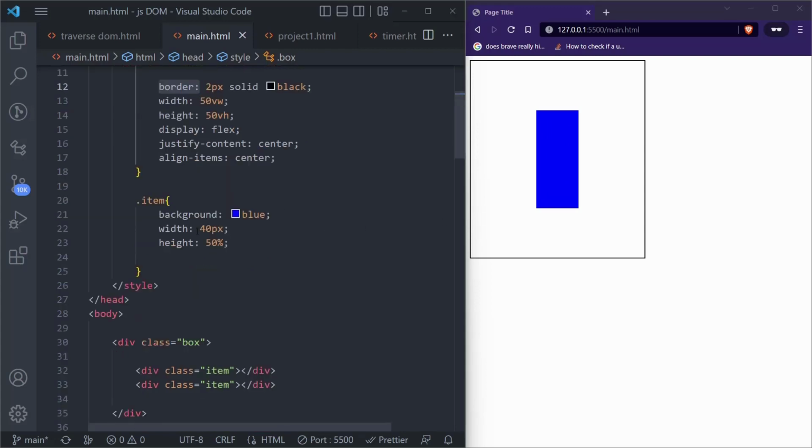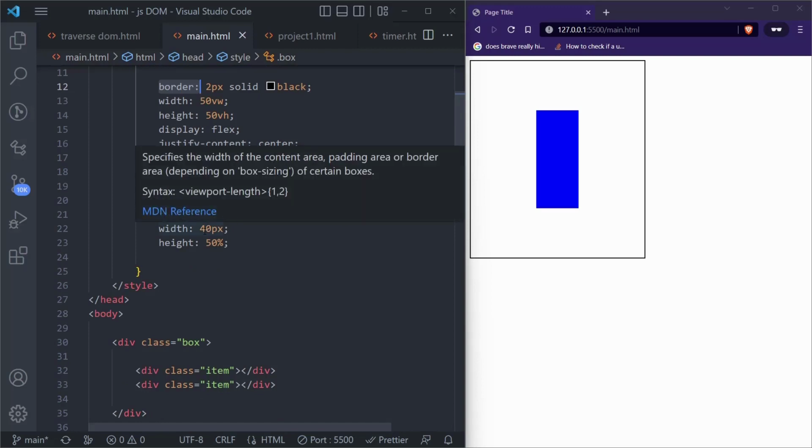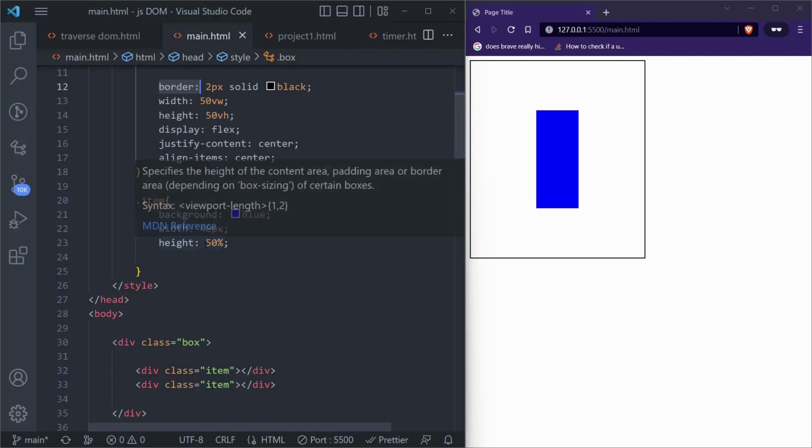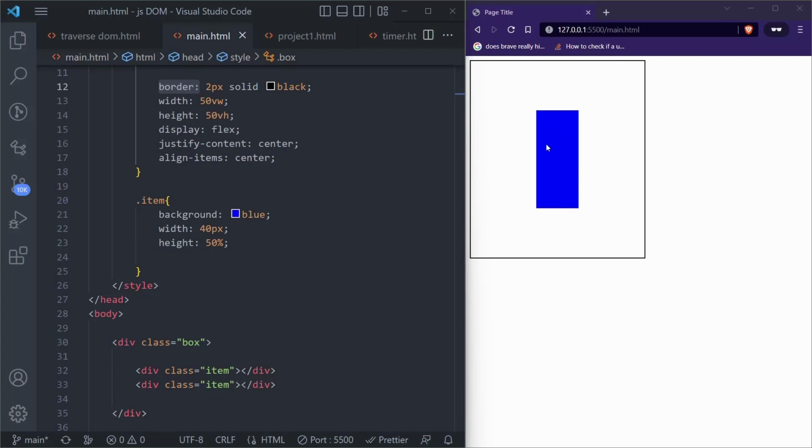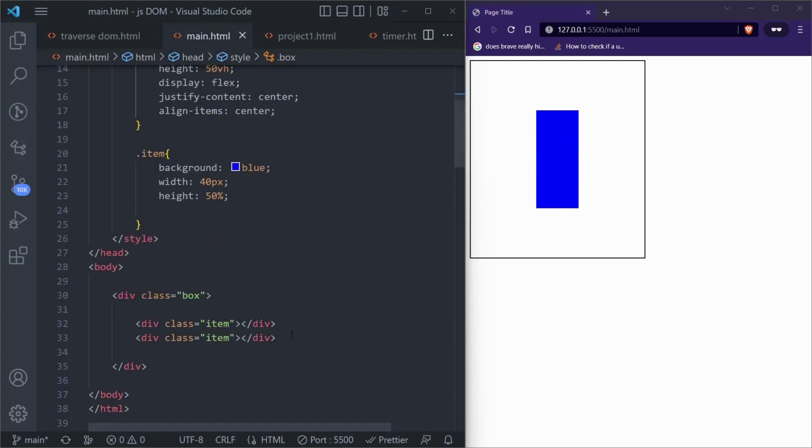Then the styling for the child element, that is the dot item class, has simply a background of blue, width 40 pixels and a height of 50%. Now when you look at this image, you can only see a single item present over here. So you would think there's just a single div, but that's wrong. As you can see in our code, we have placed two divs.